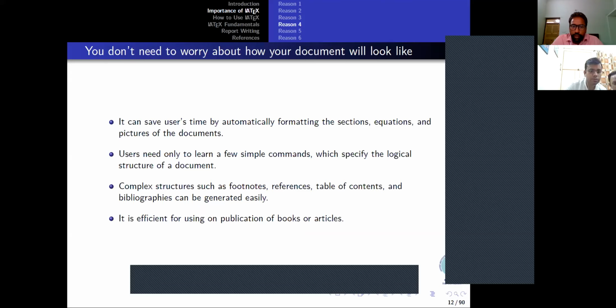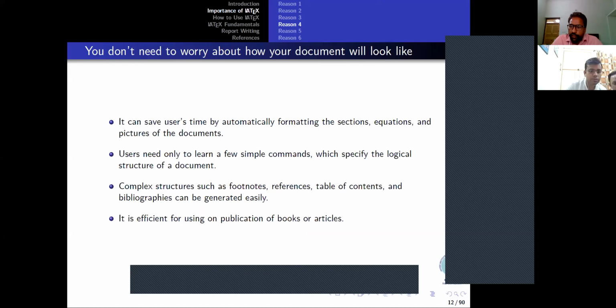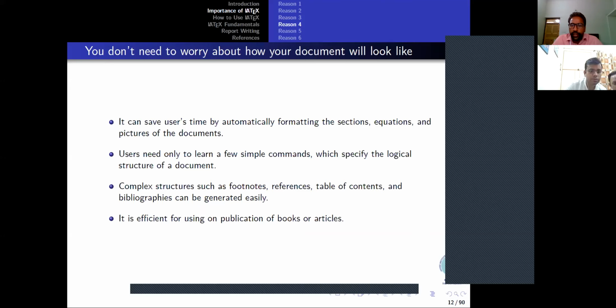So in LaTeX, we are not worried about the formatting. Actually, the formatting is done by the commands. So we just write the commands, we just focus on the content of what we are writing, and the formatting, references, table of contents, section numbering, and all these things are handled by the tool itself. So it is very easy to write documents in LaTeX.